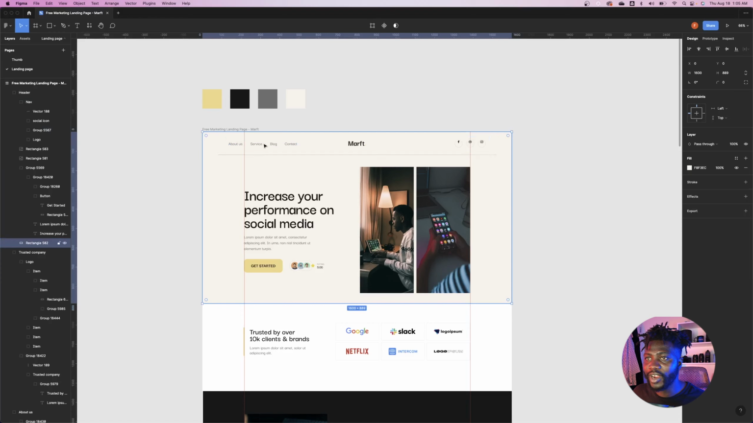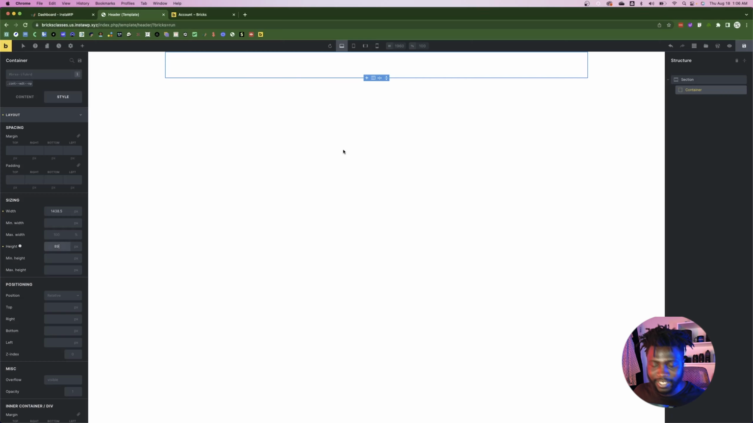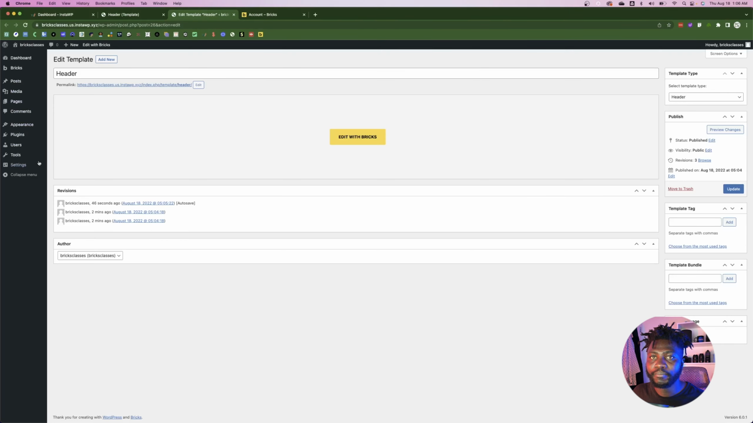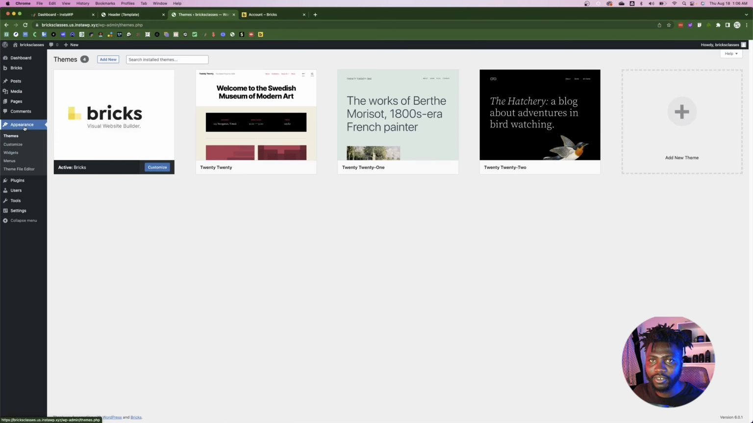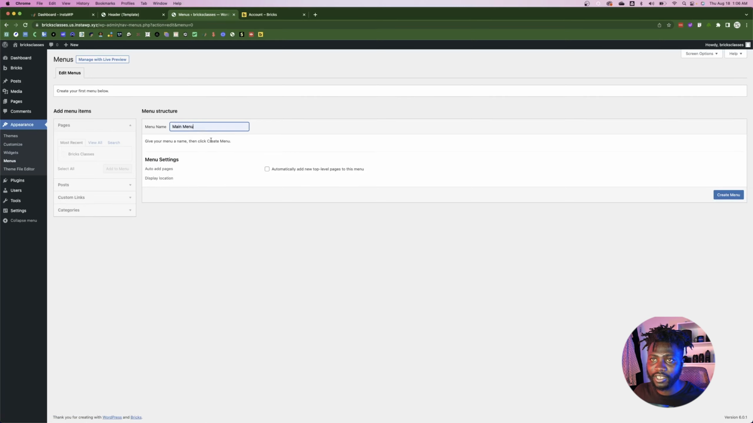Okay, so first let's deal with creating these items. So I'm going to save, and then I want to go back into the back end to create the menu. So hover on appearance and then go to menu. Then menu section, click on main menu, and then let's create that.